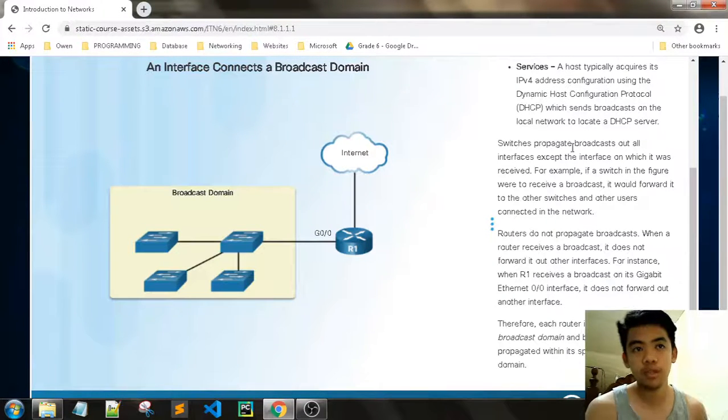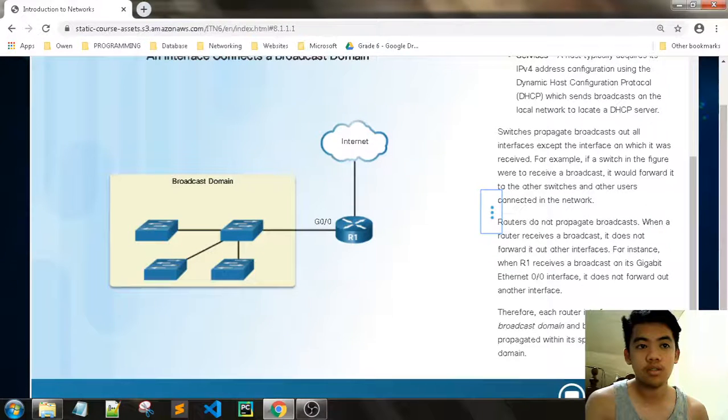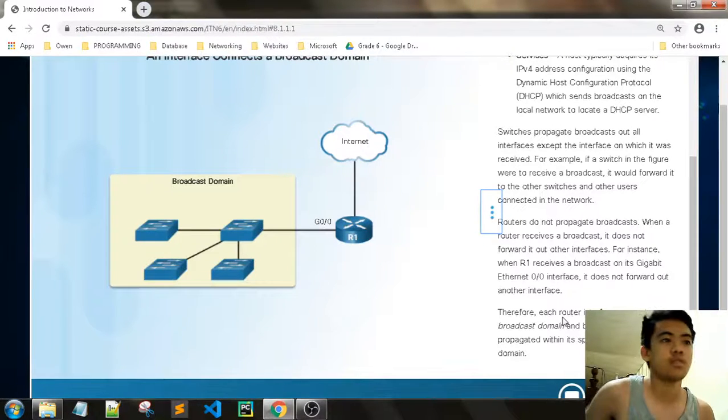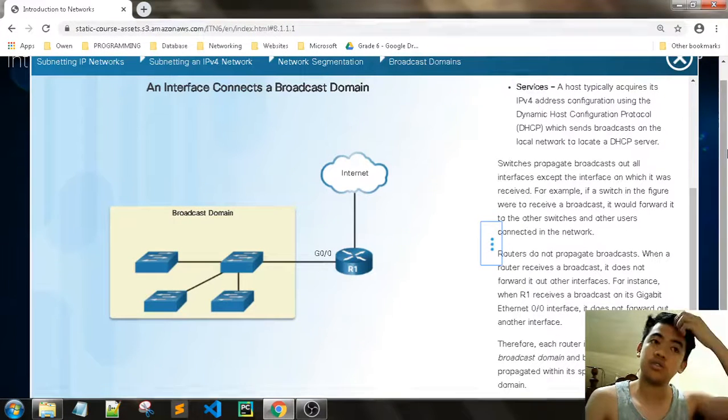Switches propagate broadcasts out of all interfaces except the interface on which it was received. Routers do not propagate broadcasts. Therefore each router interface connects a broadcast domain, and broadcasts are only propagated within its specific broadcast domain. So a broadcast domain is literally just for layer 2.